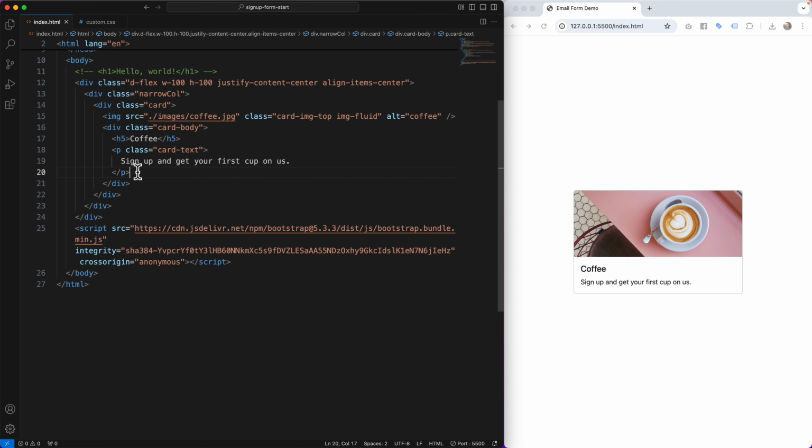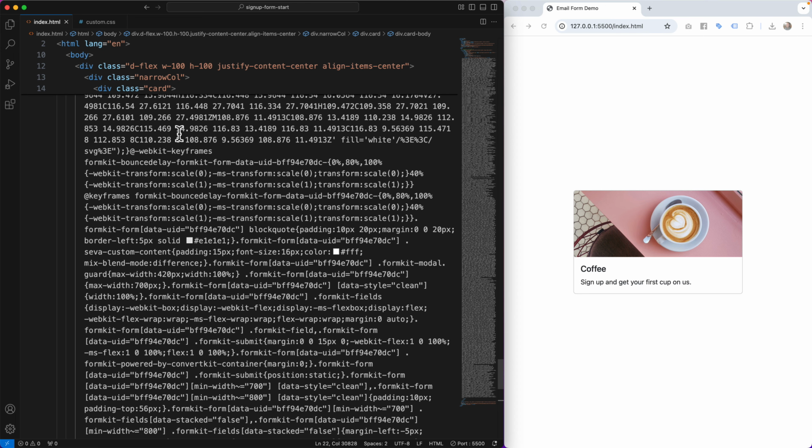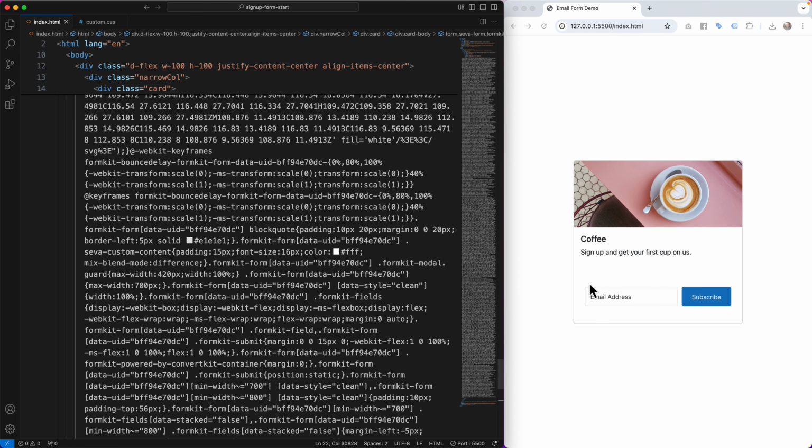From here, I'll go after the paragraph tag. I'm going to drop in all of this information. What's going to happen is it's going to almost look perfect. Email address is going to show up and subscribe, but we got a lot of empty space going on up here. We got to find that empty space.